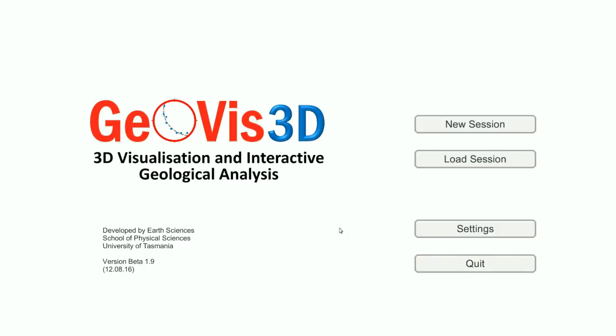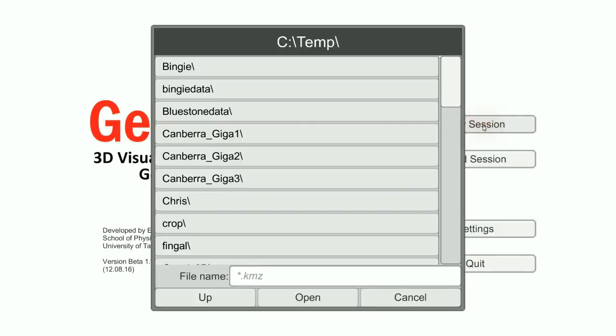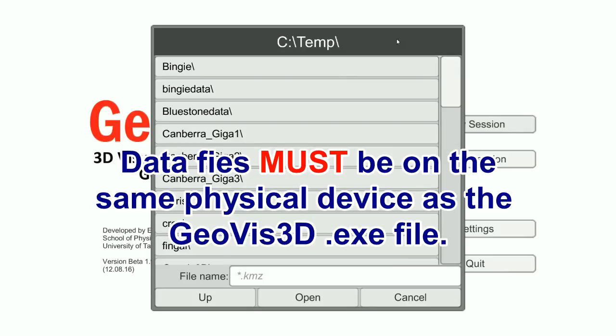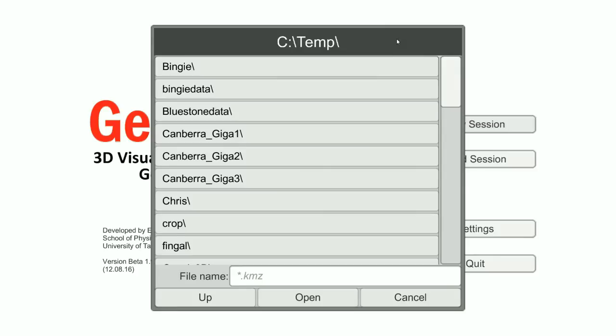In this particular case, we don't wish to load a pre-existing session because we do not have a pre-existing session, so we'd like to create a new session. A little later we'll look at some of the options in the settings menu. So click on New Session and the file chooser becomes active. One thing to note about the current file chooser in GeoVis3D is that it will only enable you to select files that lie on the same current physical drive as the executable program. So in the case of my computer, it's running on the C drive, and so I'll only be able to see files on the C drive.